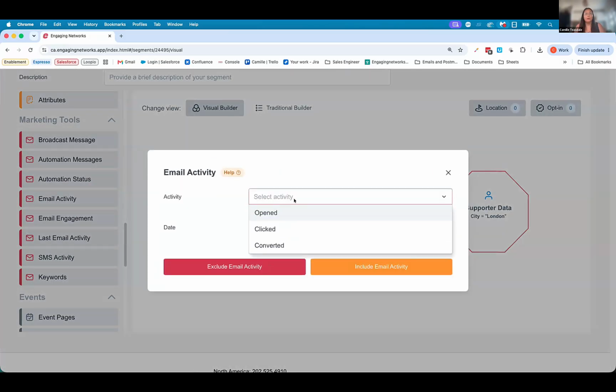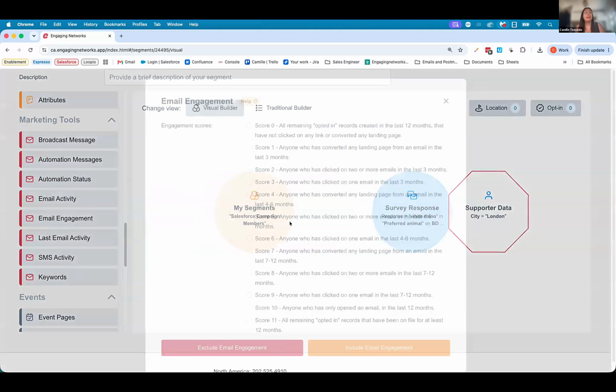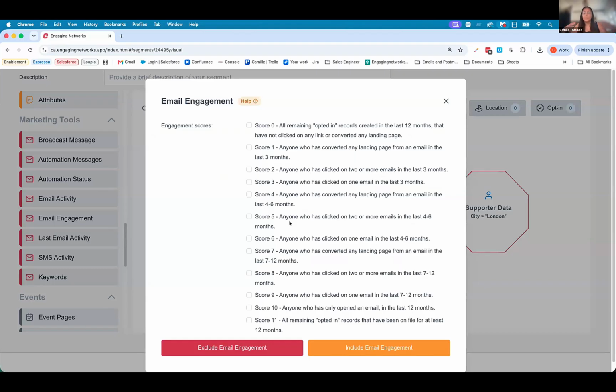Email activity, so opens, clicks and conversions during a specific period of time. And that will be helpful for things like end of year giving and things like that. Email engagement. So this is a big wall of text, but basically Engaging Networks will categorize your supporters automatically by calculating a score. And obviously, the more people engage, the better their score will be. And that helps you to identify people who haven't engaged much and be able to then either do data hygiene again, or to be able to send them more targeted content to try and get them to re-engage.